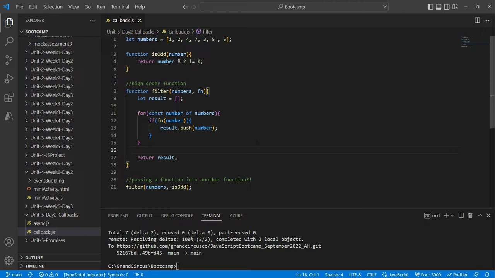All right, let's actually use an example so we understand what a callback is, because you're going to be using callbacks a lot in JavaScript or in programming in general. I've got some numbers in an array on line 1. Let numbers equal, and I've got some numbers. Some are odd, some are even.